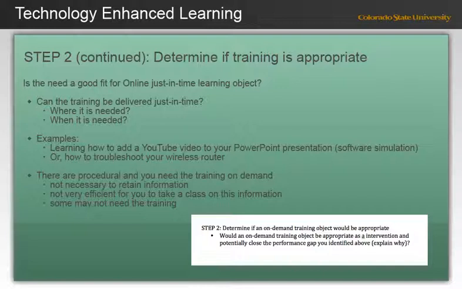So some examples that I can think of from my work. Every time I have to put a YouTube video into a PowerPoint presentation, which is somewhat complicated, I have to watch a software simulation. That's just a nice just-in-time module or learning object that I can tap into. Or if I have to troubleshoot my wireless router at home, I can go and find online content that can help me there.